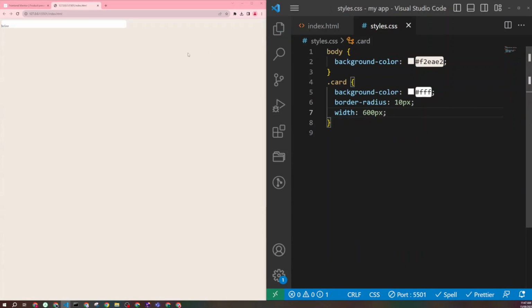Click save, and there we go. It is now just 600 pixels.